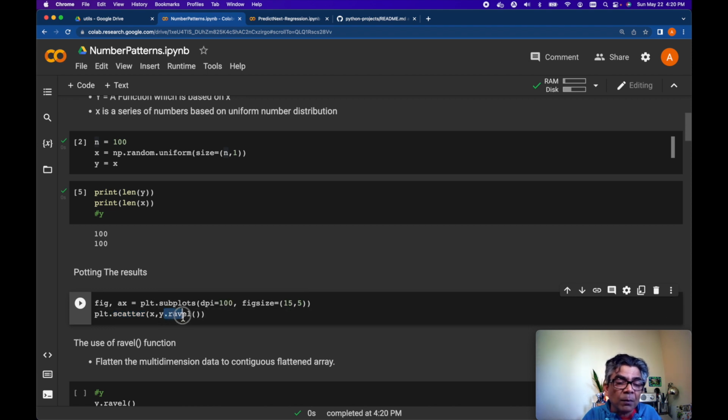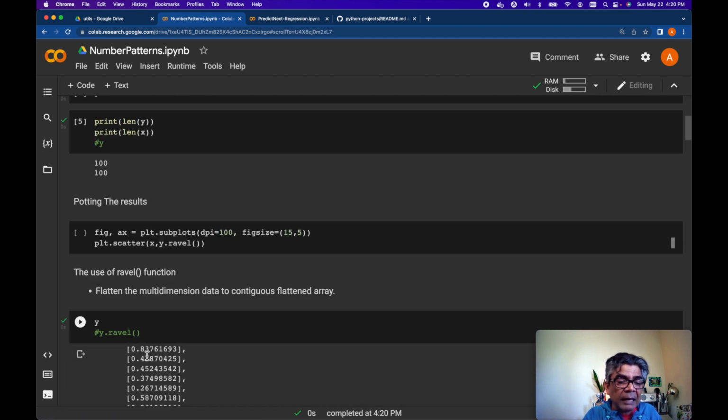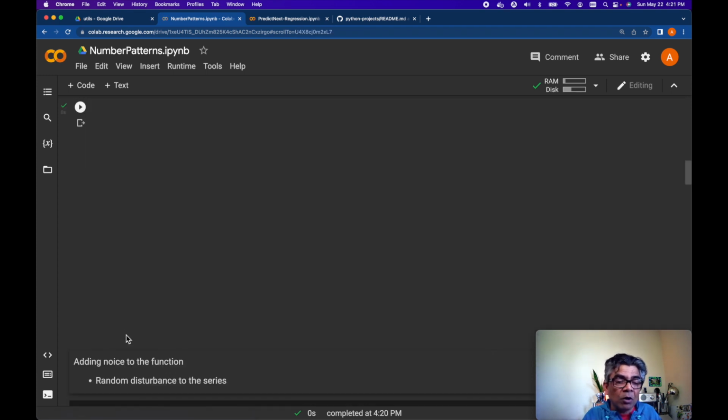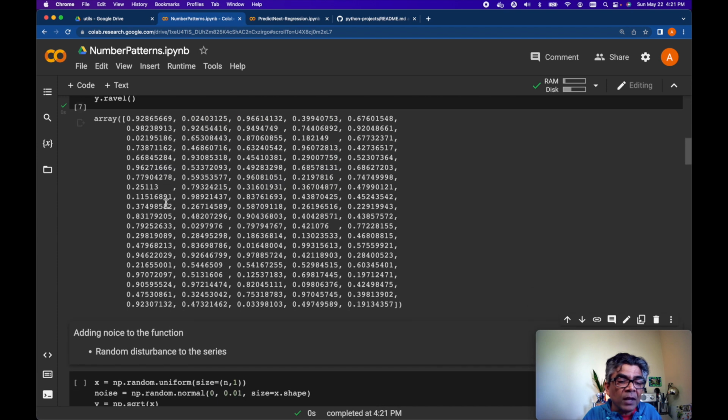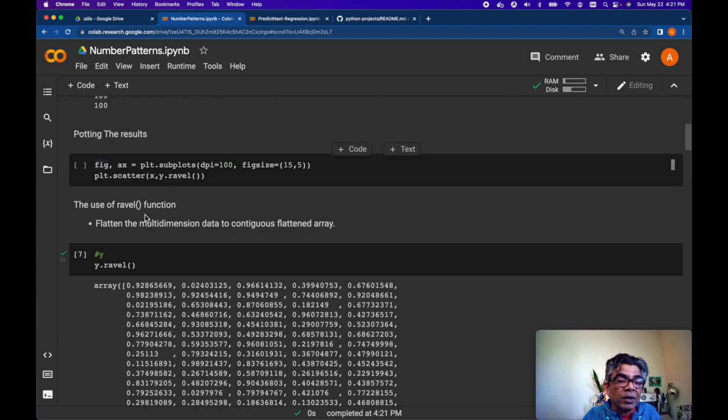Here we are using a method called y.ravel, and what this ravel method does is that it takes your multi-dimensional array and flattens all those values into a single contiguous array. First, see, your y is an array of arrays, which is definitely a multi-dimensional array. So the y.ravel function takes all those values and puts them into one contiguous array. For that reason, we are using y.ravel here.